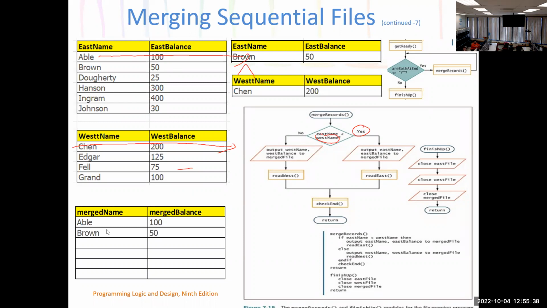Again, you read again. Now we have Dahoti here, right? Dahoti is compared, and it's greater than, right? That's why I had to write the Chan here, and so on. The process does the same. If you got it or not, I think it's too much information for today, so you might get lost here. But you got it, right?